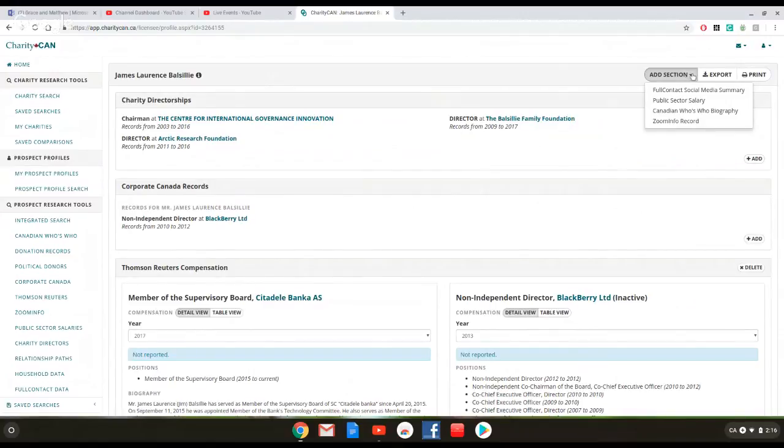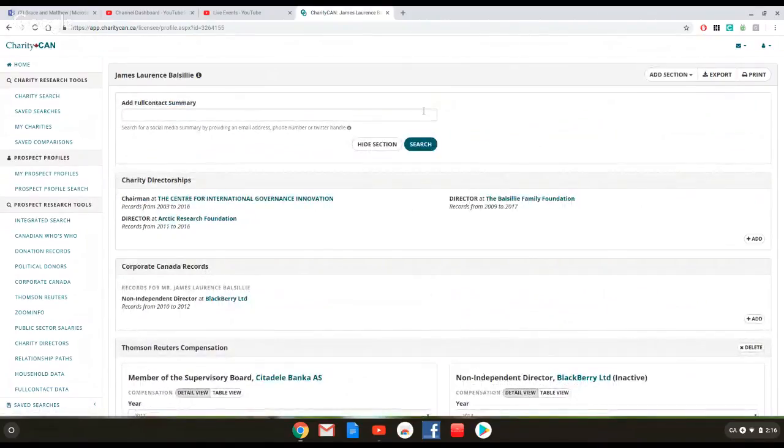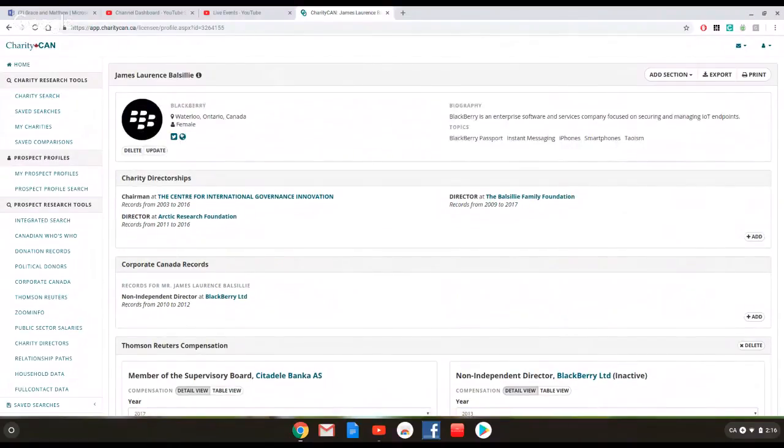Now this is useful. Let's say we want to add some social media information about Jim Balsillie. This stuff doesn't appear in the regular CharityCAN profile, but you can easily put it in this prospect profile. So let's click Full Contact Media Summary. Let's say we want to add the BlackBerry Twitter account to this. We could add any Twitter account we want to, or search for any social media information we want to on Jim Balsillie. But this will be an easy way to show you folks how this tool works. There we go. So we get some BlackBerry social media information.